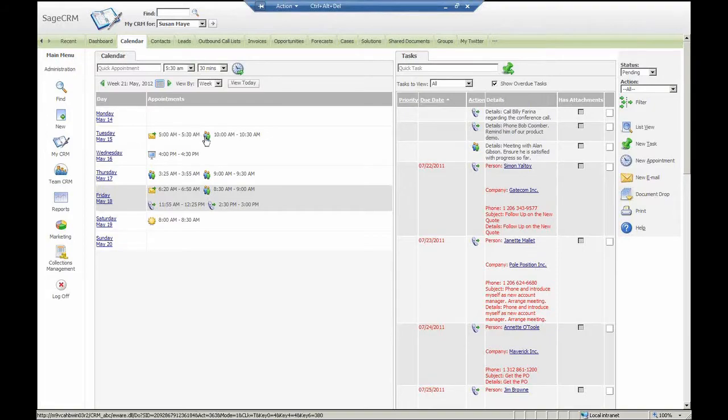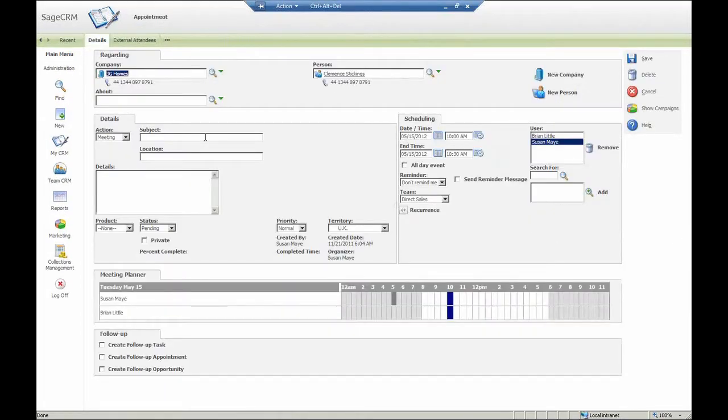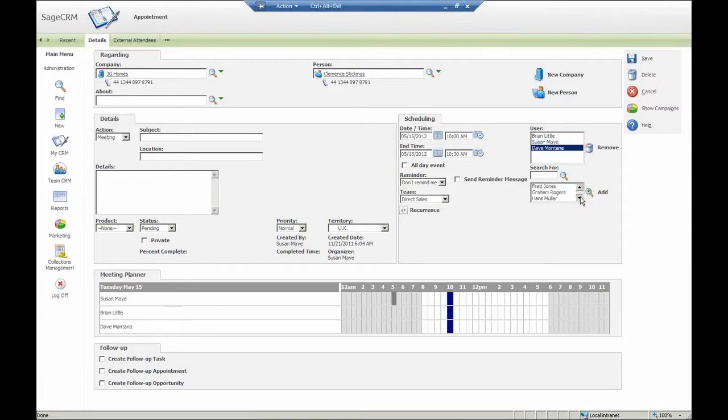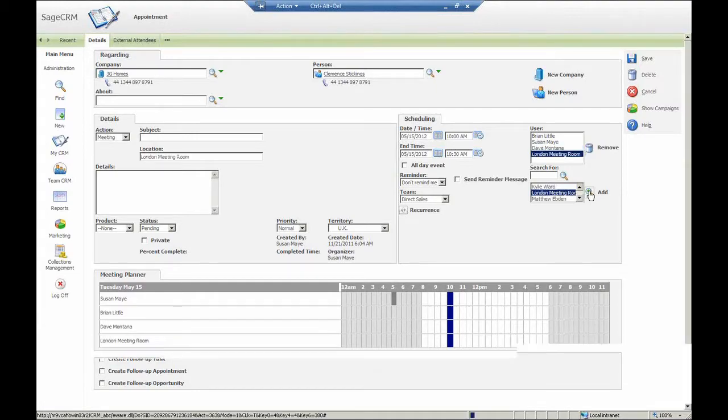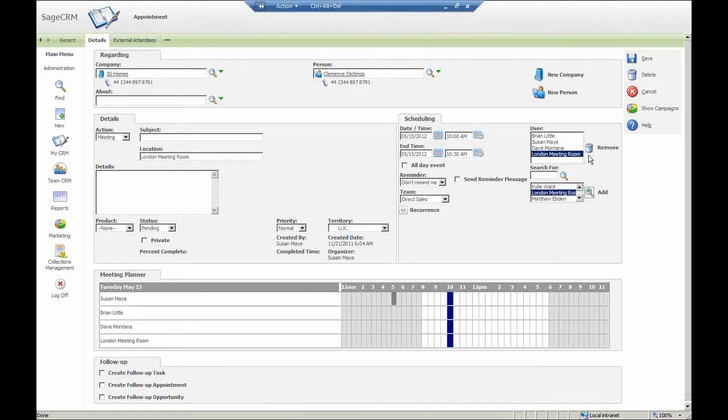Let's take a look at one of these appointments back on Tuesday. When I hover over it, it tells me who it's with, Clemens, 3G Homes. I can log in, and this is just our default appointment screen. I could tag this and say it was about a specific opportunity or case, perhaps an order or quote. You'll notice it's Susan May and Brian Little involved in this appointment. Now, I can add anyone else in the organization. I could also add resource rooms if I need to book a meeting room, London meeting room. That doesn't sound half bad.